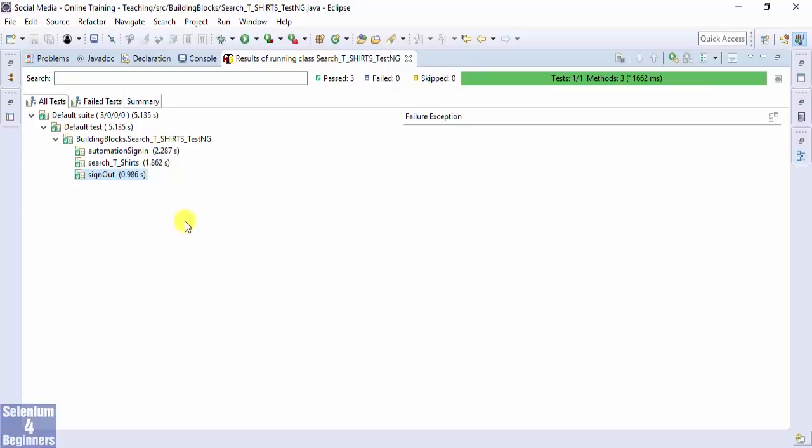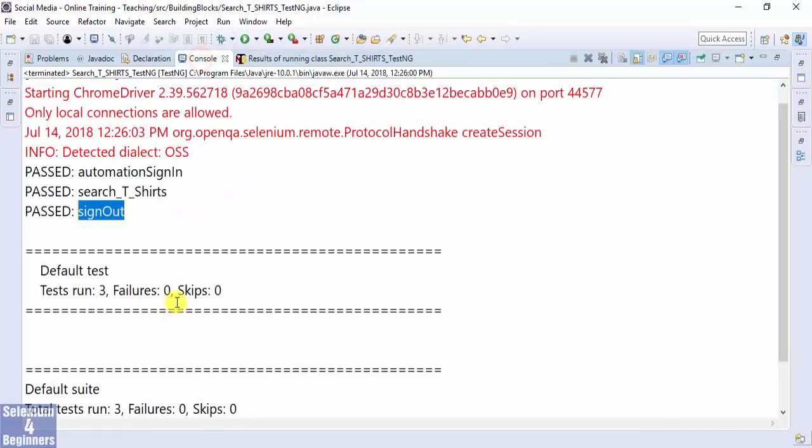A question that people ask is, where are the setup and teardown methods associated with @BeforeTest and @AfterTest? We don't see them. Why are they not shown in the console or results tab? We don't see those methods because they are not test methods. Annotations that start with @Before or @After are configuration annotations.